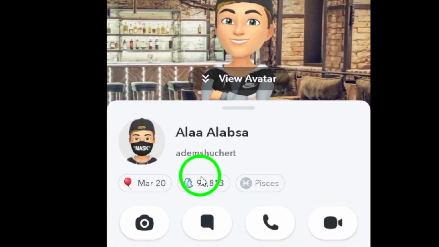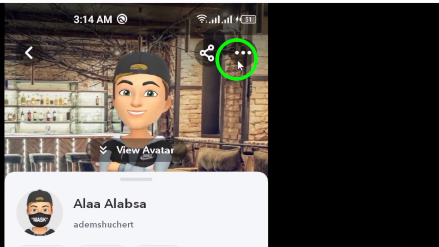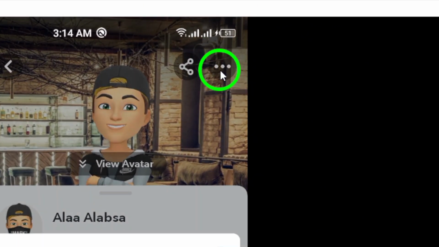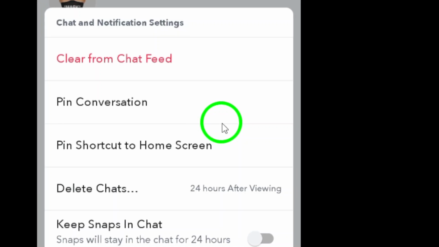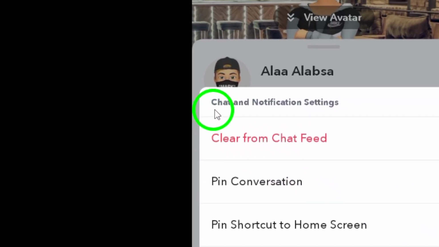Now tap on the three dots located at the top right corner of the screen. This will open a drop-down menu with additional settings. From the drop-down menu, select Chat and Notifications Settings. This will take you to a new settings page specifically for chat and notifications.